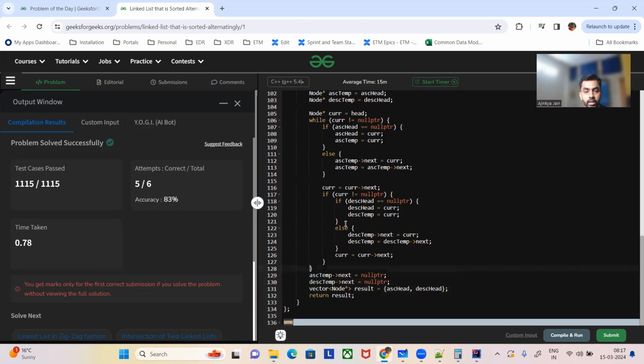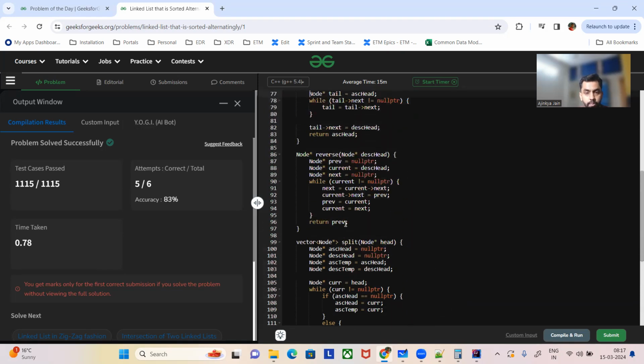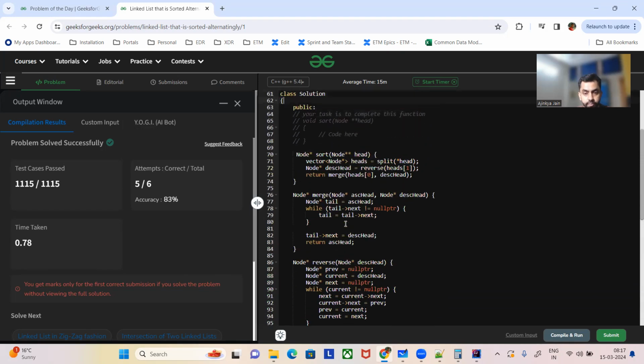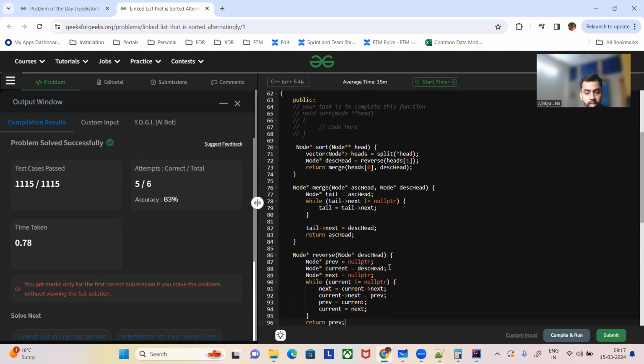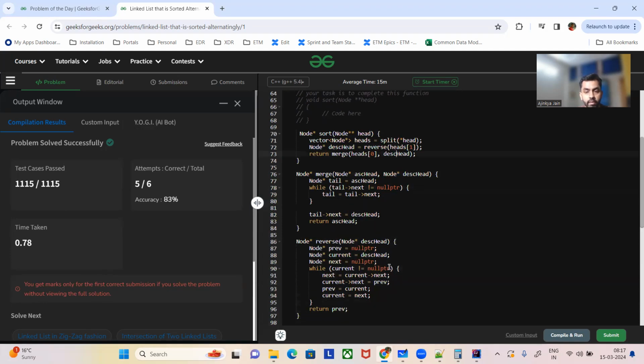Here we are collecting into vector, and we are passing the result. The split function is done here. And then we are reversing. The reversing logic is same. Head one, right? We are reversing the logic. I've already explained this basically. And then we have merge over here. Simply, we are iterating to the first list. We are coming to the last element of the first list here, and then tail dot next equal to DAC head and simply returning ascending head.